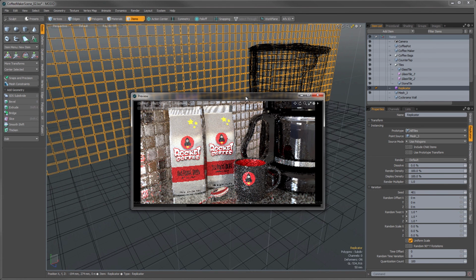In this video, we have learned how to use the primitive tools to create basic geometry, we learned how to install and apply preset materials, and we also learned how to create a replicator and clone objects over the surface of another.